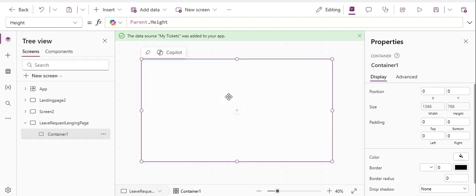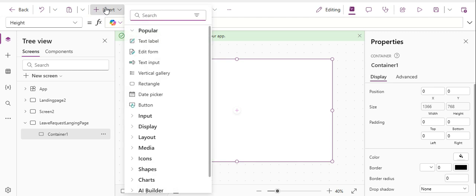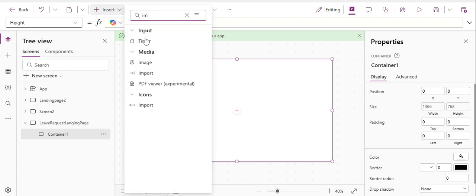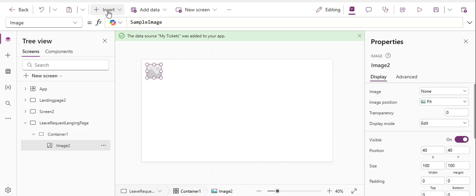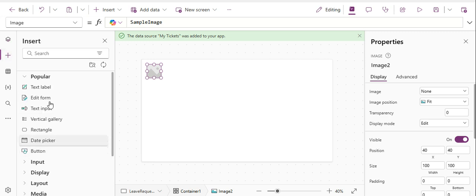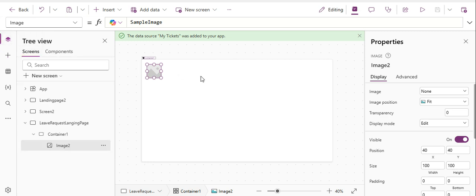Now we can just add our image control. So I will just select, you can say image, and you can see the image control here. If you don't want to use the insert here, you can go through this plus icon. Once you click on the plus icon, you can actually insert your controls from there. So we go back to this, and then we can resize it.